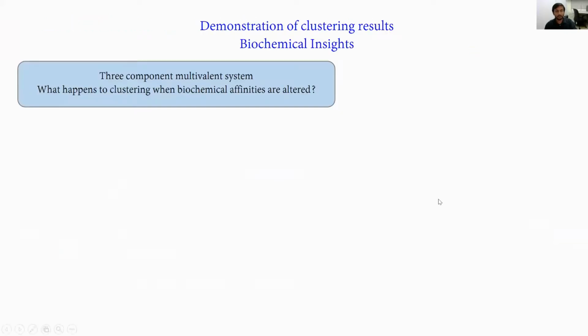So for example, you remember we have this 3-component system, nephrin, NCK, and N-WASP. It's not a trivial thing to imagine what would happen if you increase the biochemical affinity of the system.